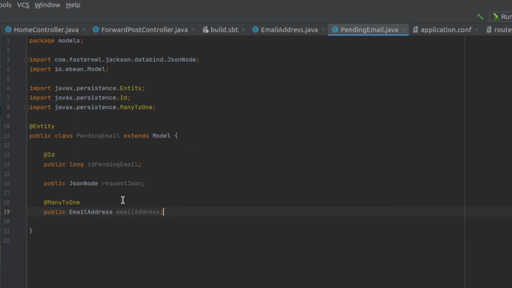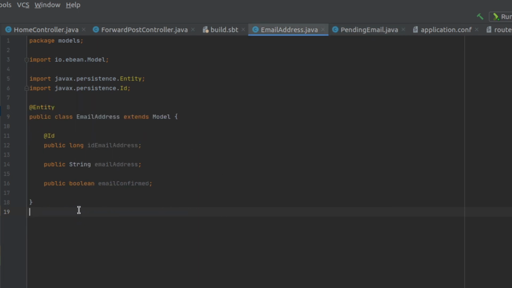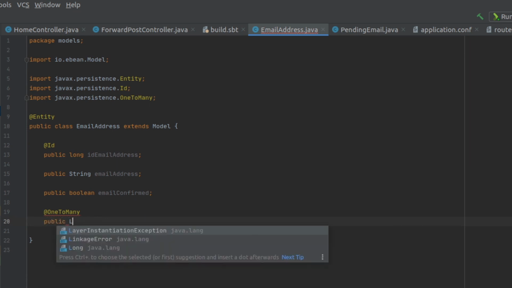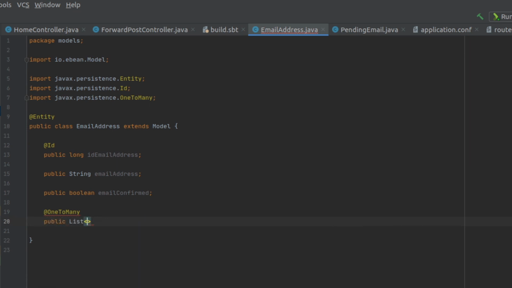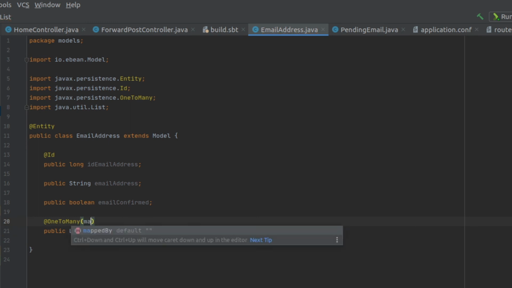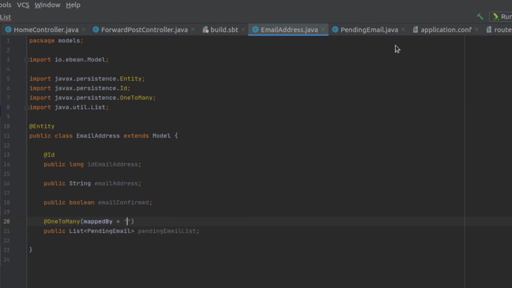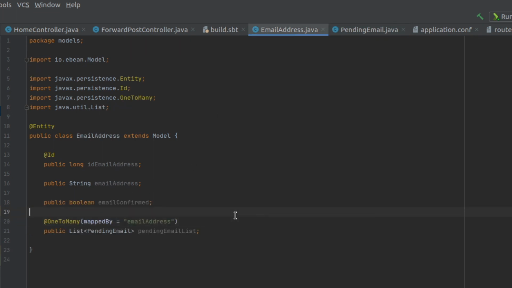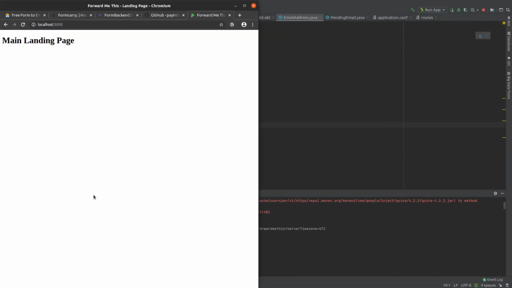So we got this relationship and we need to do it the other way around as well. The one-to-many, public list, because we can have more than one. Gonna be pending emails, and pending emails list like this, and this is going to be mapped by what's the name of the other field, email address. Okay, like this. Save. Let's refresh.